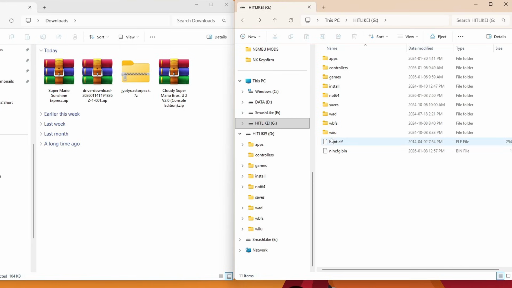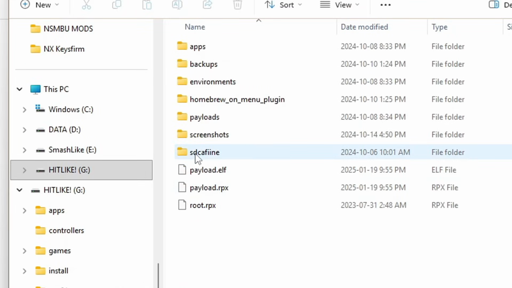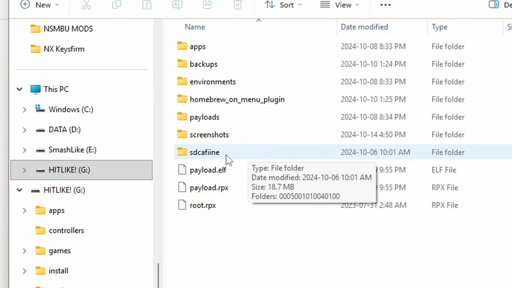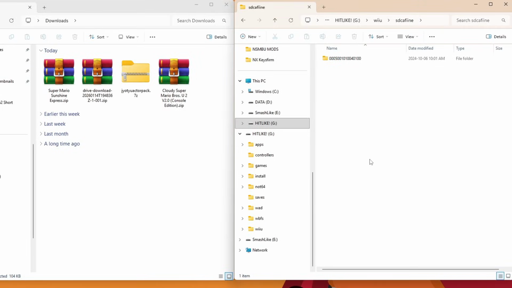So to do that, go into your Wii U folder, and if you do not already have an SD Cafiine folder, go ahead and create one. Make sure it's spelled the same way as on my screen, but once you have that, go inside. And here we need to get the game's title ID. So there's a couple options in the description. I'll have three different regions for New Super Mario Bros. U where you can copy and paste.